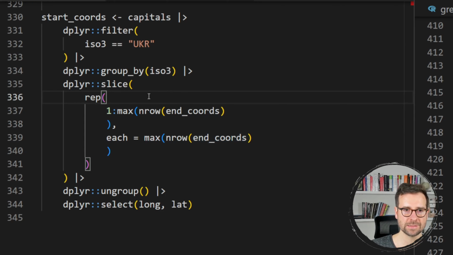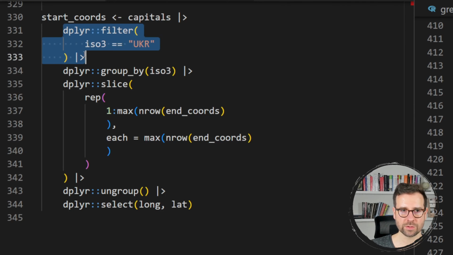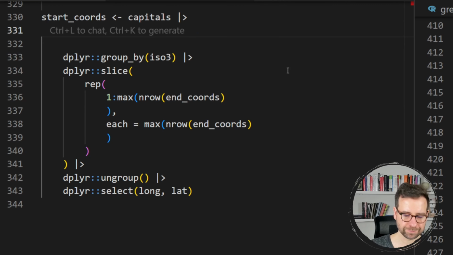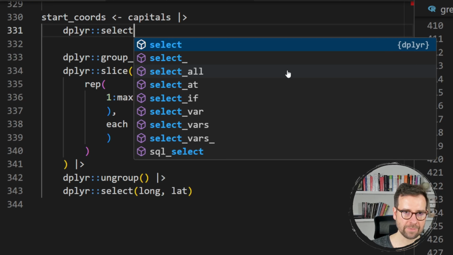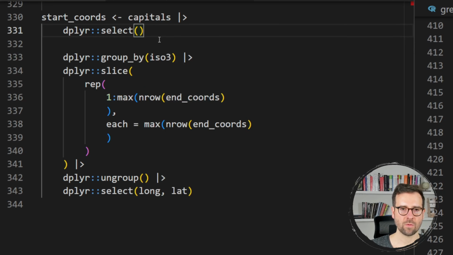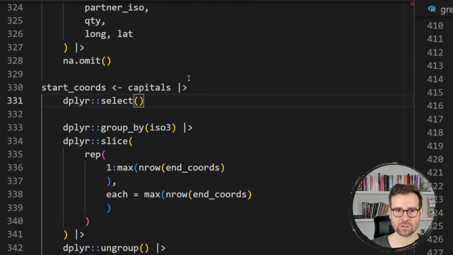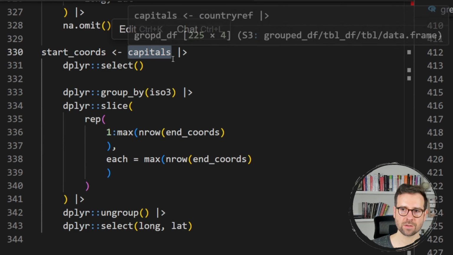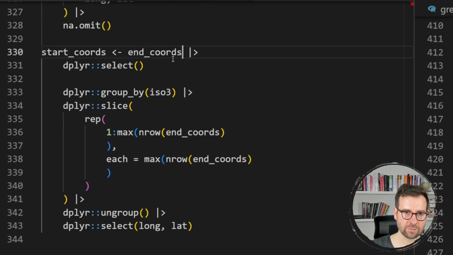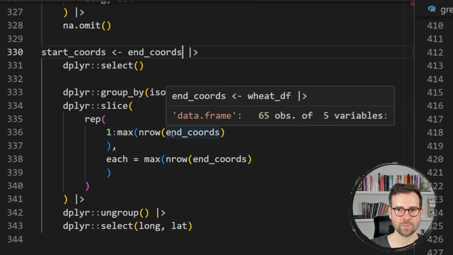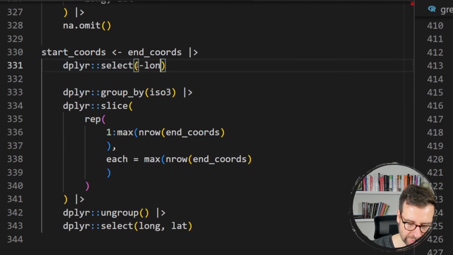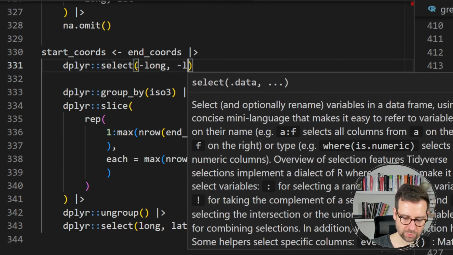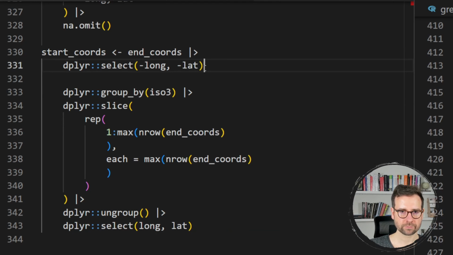So they're different in the following way. First of all, we're not going to here filter by Ukraine. What we are instead going to do is we're going to select everything from, of course, the capitals, except for 2 things. And we are actually not going to work on capitals here. That's also a new thing. We're going to work here on end coordinates, and we're going to work on end coordinates because they have already all the information we need. So the only thing we will not need here is the longitude and latitude. So we're going to exclude them. And you will see why.